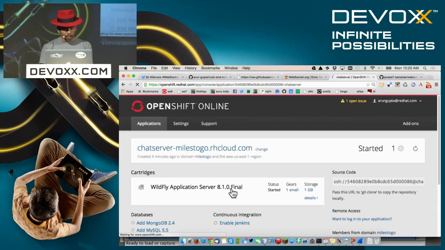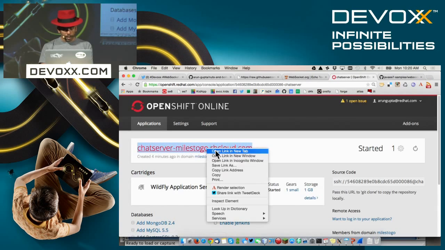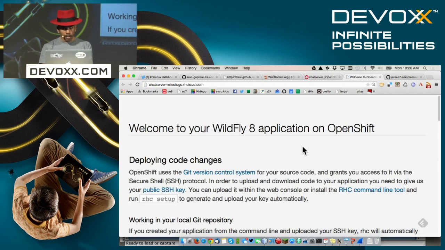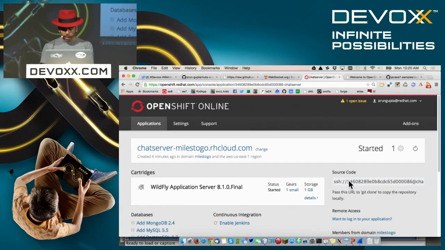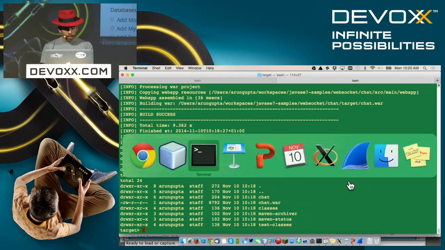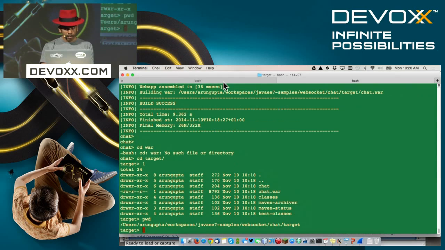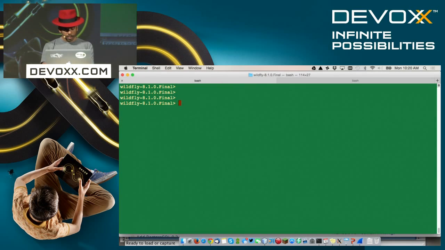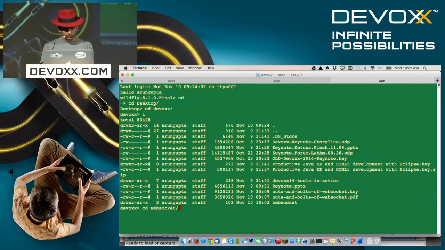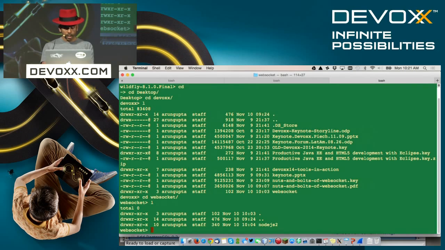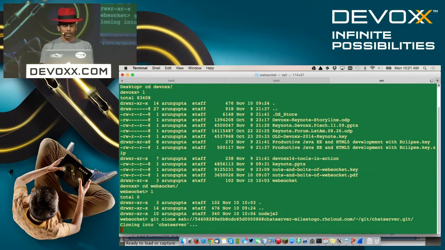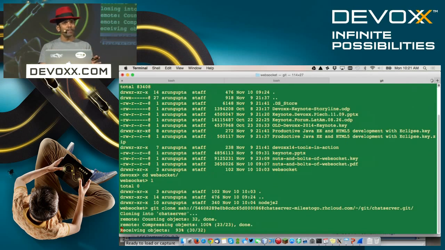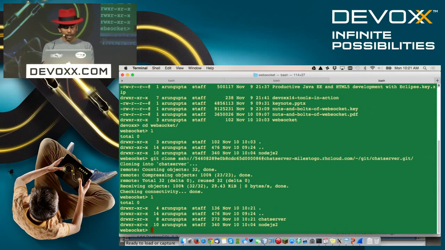Now I go to the application overview page. If I open up this page here, this is my default WildFly page on OpenShift. Here is once again my Git repo. So if I go back here, I come to my WebSocket talk, and here I just clone the Git repo. Once I clone my Git repo, it's going to check out everything that is generated by default as part of the Git repo, the WildFly application.